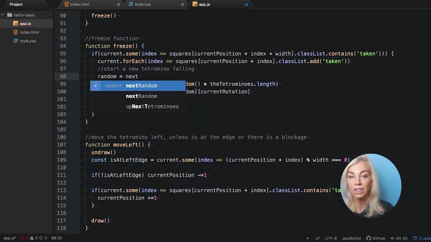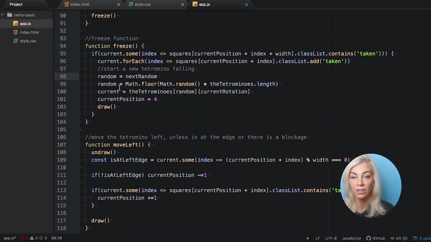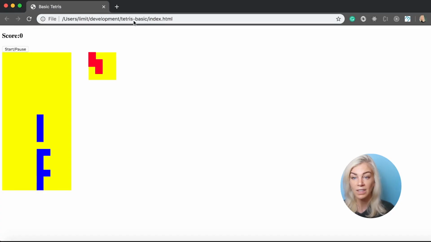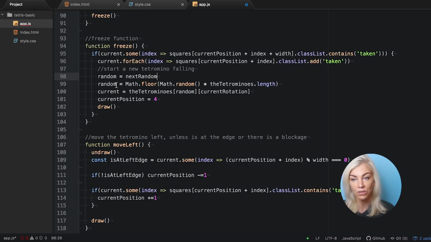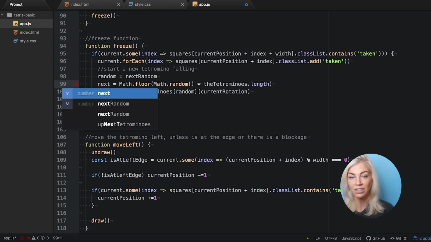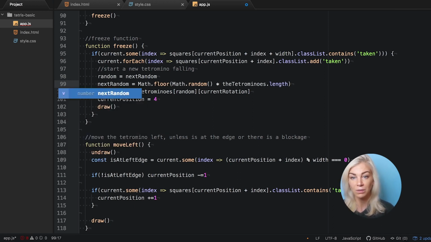So right before we choose a random Tetromino for our main grid, we are adding one more step. What is happening here, the value next random is being passed onto the random value. So we choose a next randomly selected Tetromino, assign this value to next random. This means we now have a value.